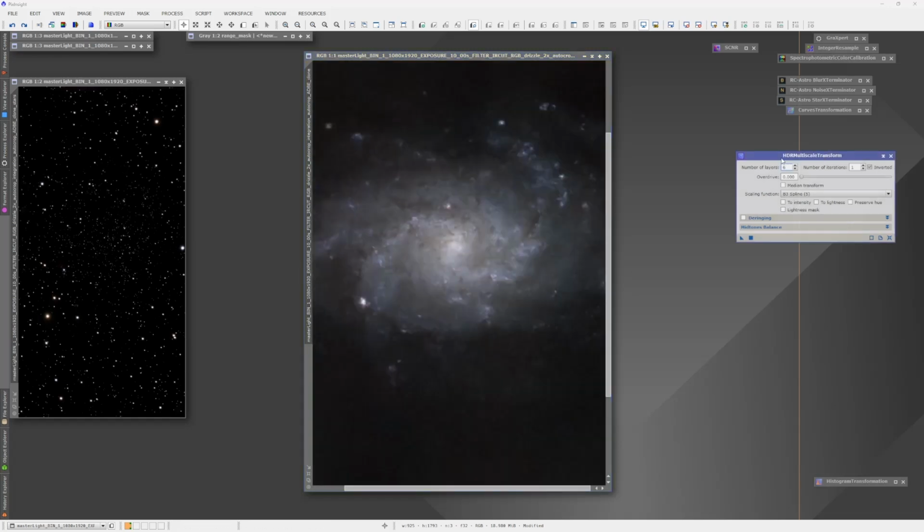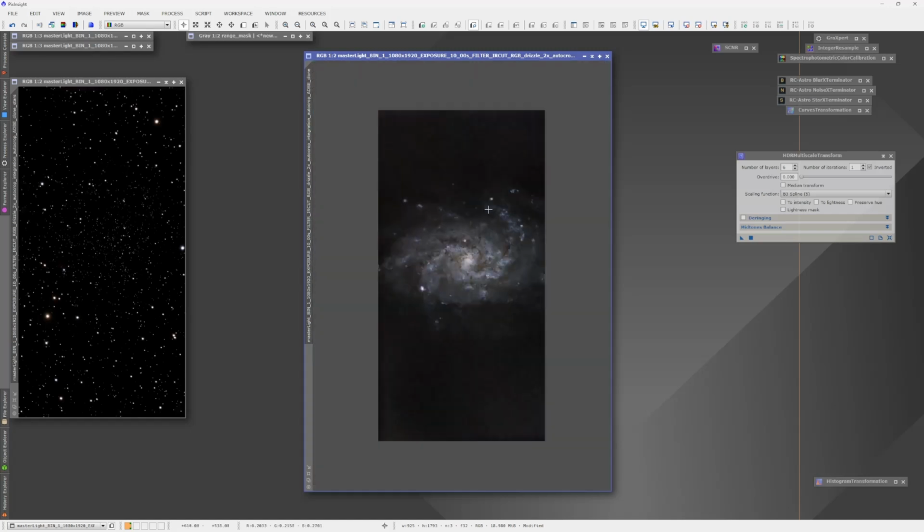The other one is HDR multi-scale transform. So this, I just leave this all as is for now. Let's see what this does. Oh, wow. So it brings out a lot of detail there, but we lost kind of some of that light. Let's see what that looks like out here. So that's a little too much.